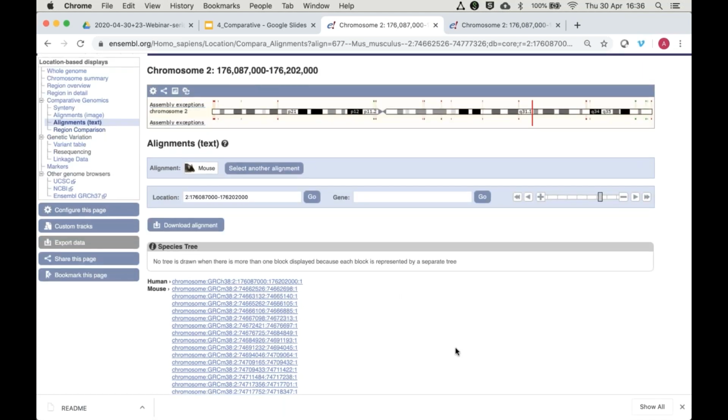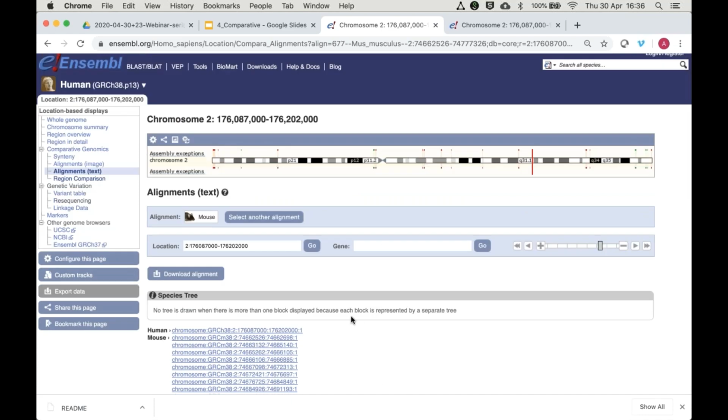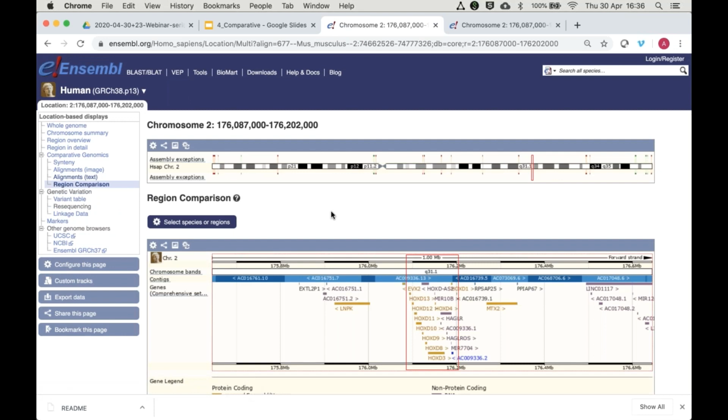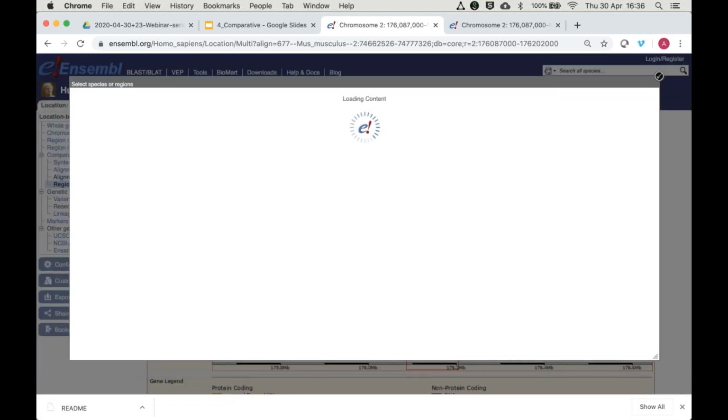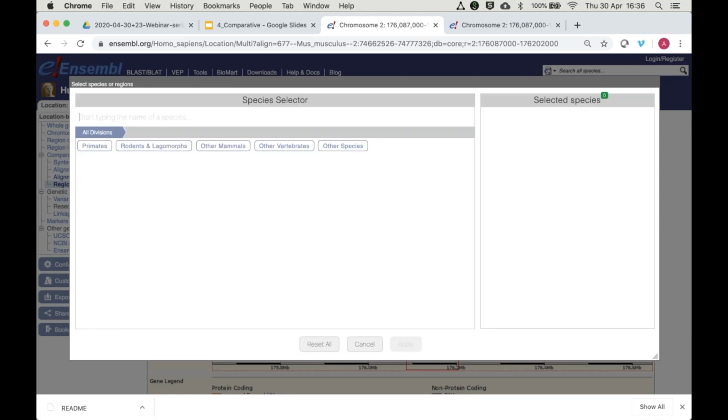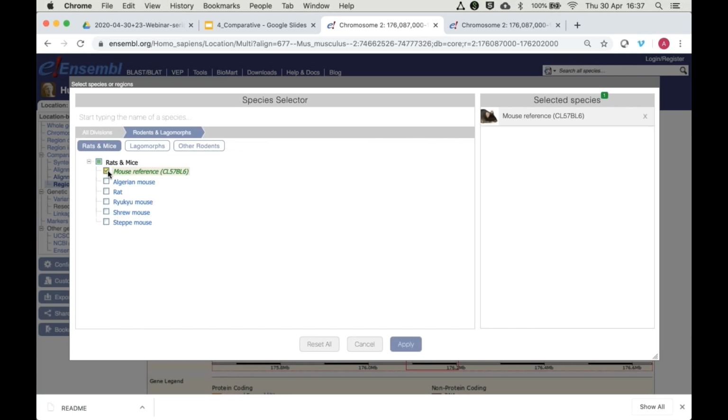Finally, if you prefer pictures over text formats, you can also look at this visually in the region comparison view, where I go now. Here again, you need to select your species or region. I will click on this button and I will again select mouse as a species. The selector looks very similar. So I click through to rodents, rats and mice, and then the mouse reference genome and click apply.